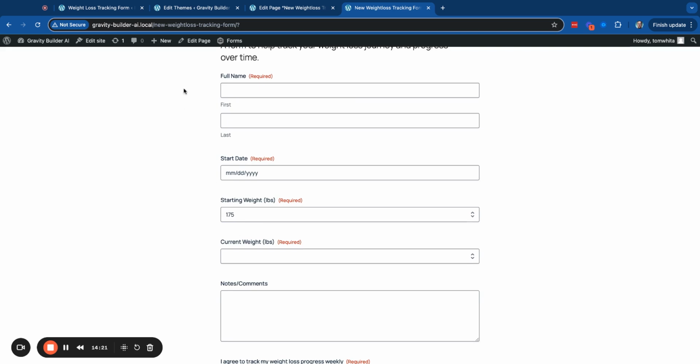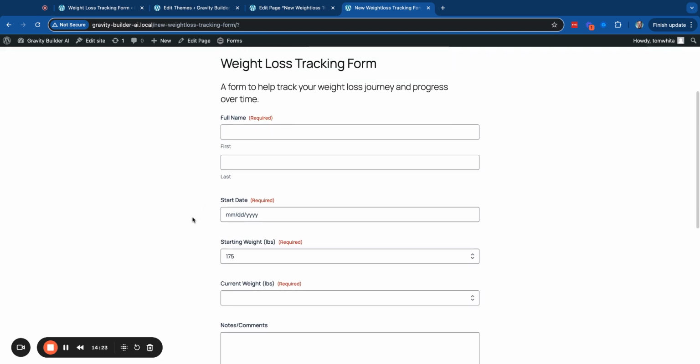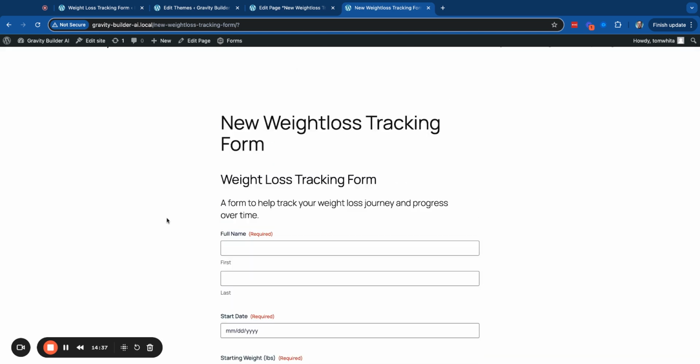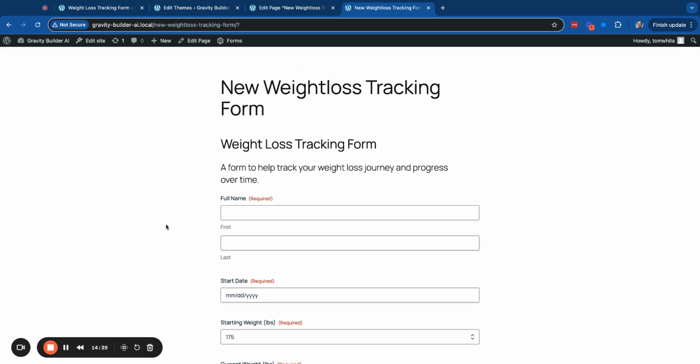There are a number of things that we want to do here, like set the form settings so that it can only be filled out by logged in users. And then we would also want to configure the view, and I can cover that in a separate video. That's been a long explanation on creating a weight loss tracking form with Gravity Builder AI.